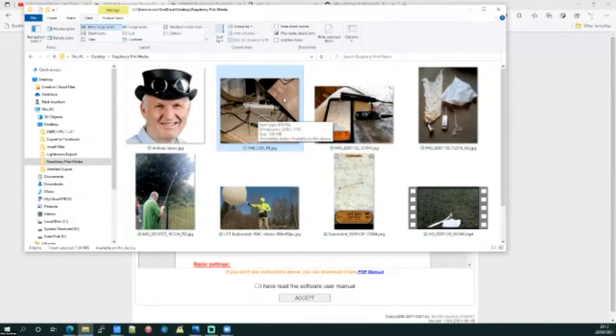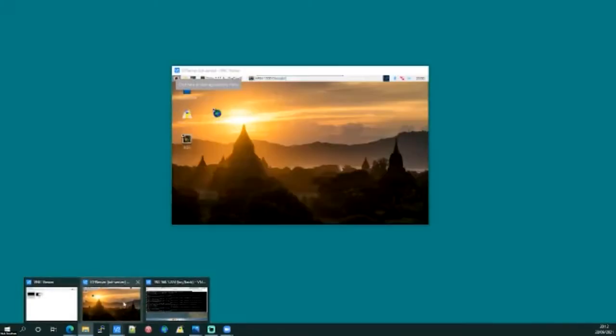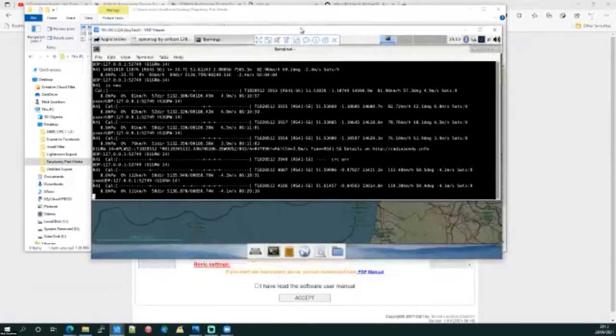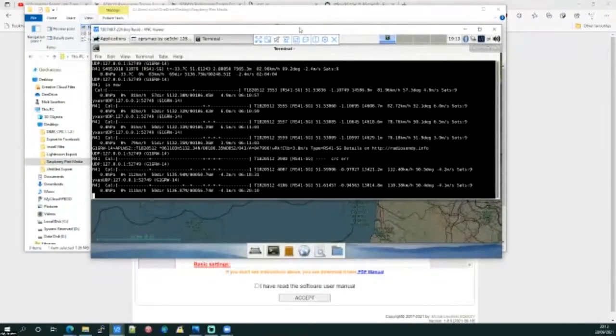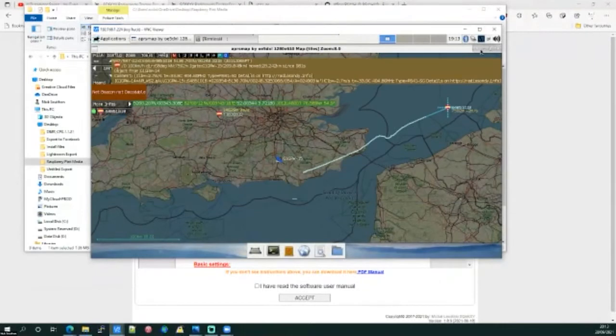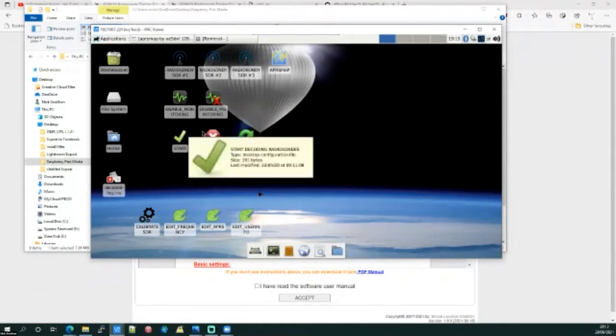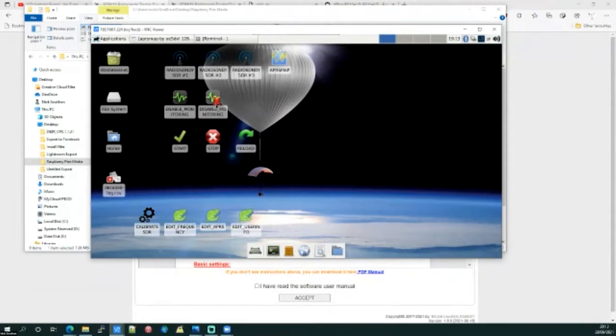So let's VNC into my Raspberry Pi. It's got a load of configuration set up, and it all comes pre-configured. You can then go in and tune these and make some amendments with the frequencies and calibrations, etc. But it's all set up and done for you.